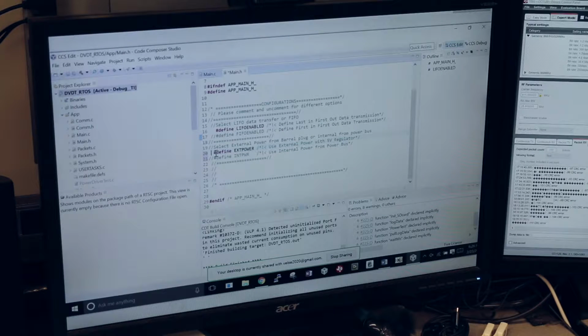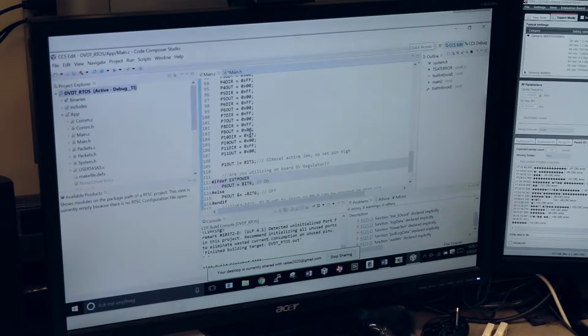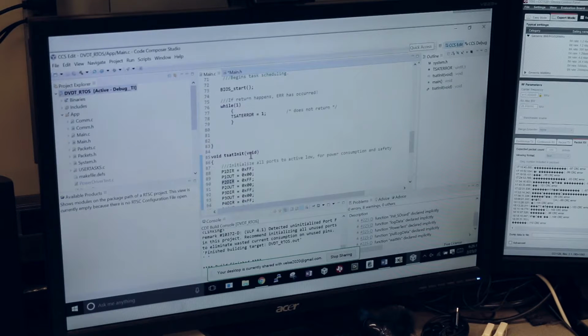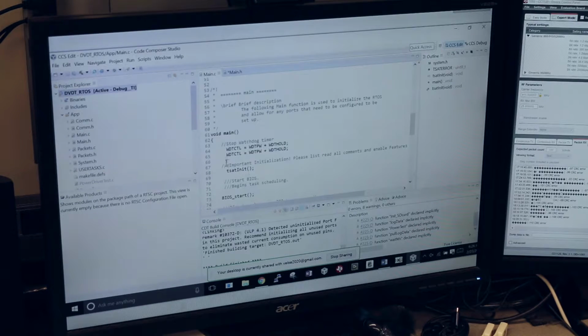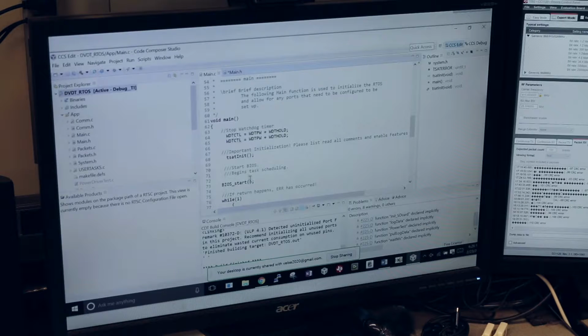So that's the simple startup of the SysBIOS, initializing the TSAT. Later on, if you have any more initializations, they can go into that function. But the main point of this is just initializing and then starting the BIOS. So that's all that the main does.